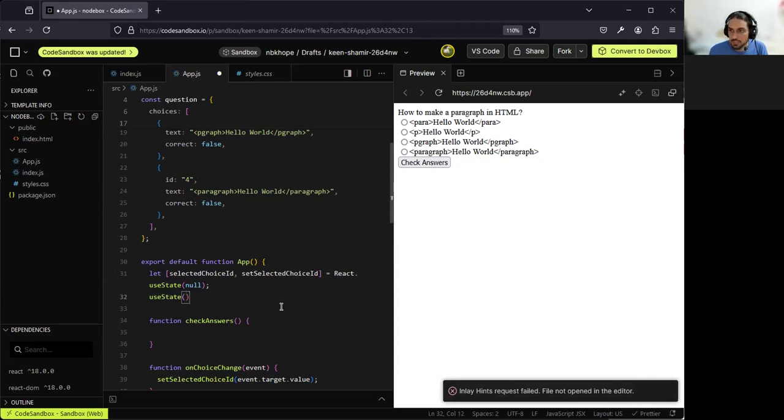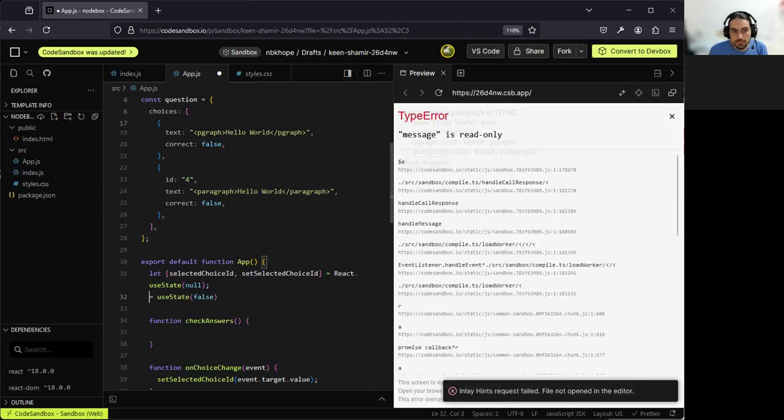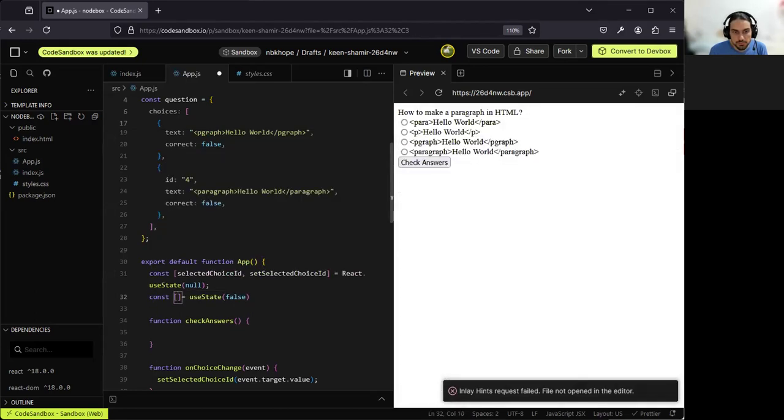And then for this state, I want to make it a flag, true or false. So initially, I don't want to verify the answers. So we're going to put that. And here, by the way, it could be a const. It doesn't have to be let because we're not reassigning. So const, let's say verifyAnswers is the name I want to give to this variable, arbitrary.